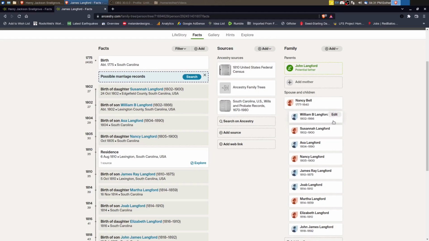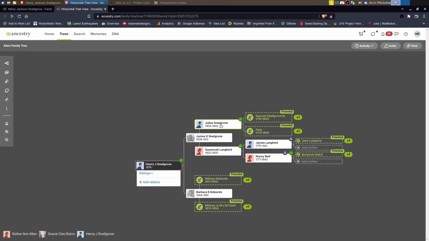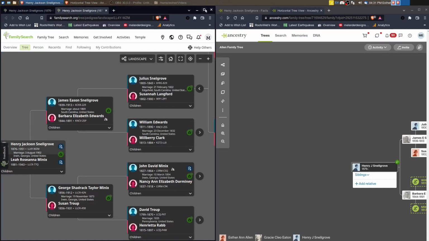I've already worked on the descendants for William B. Langford, so now I'm on Susanna Langford. So let me go back to the tree view. I've looked at Julius Snelgrove and I've looked at James Snelgrove and Barbara Edwards. And so now I'm working on Henry J. Snelgrove and all of his children and so on and so on. I'll show you basically the same view on FamilySearch.